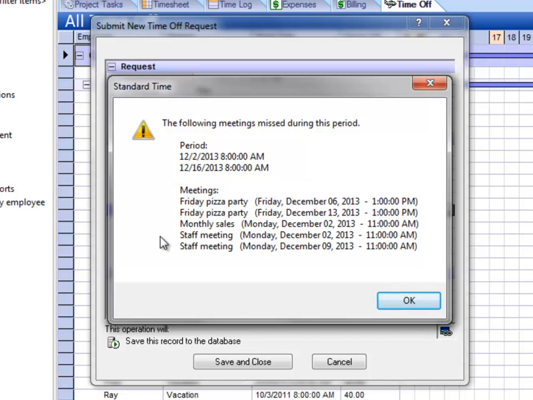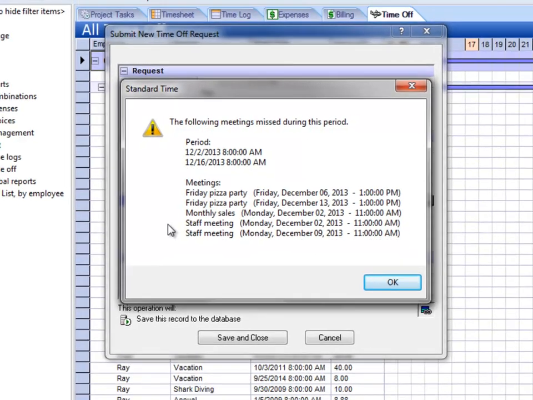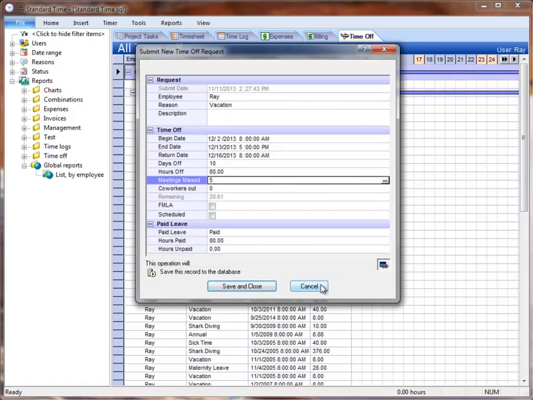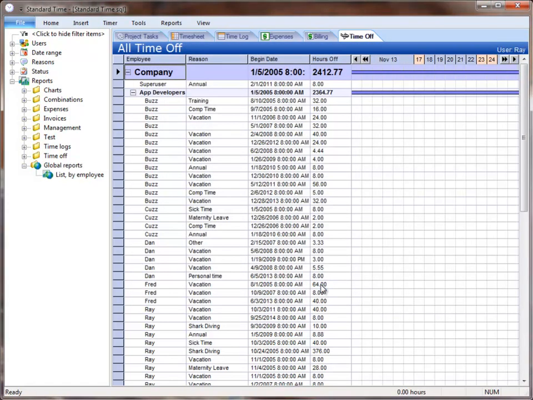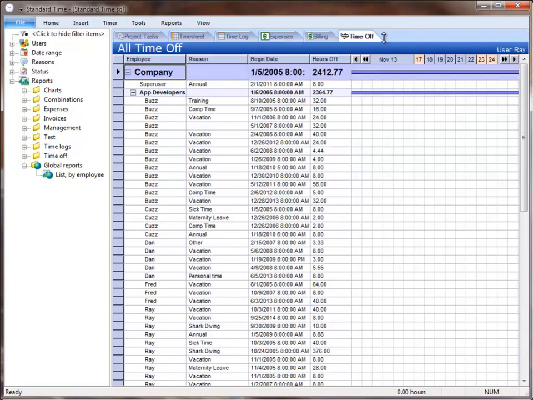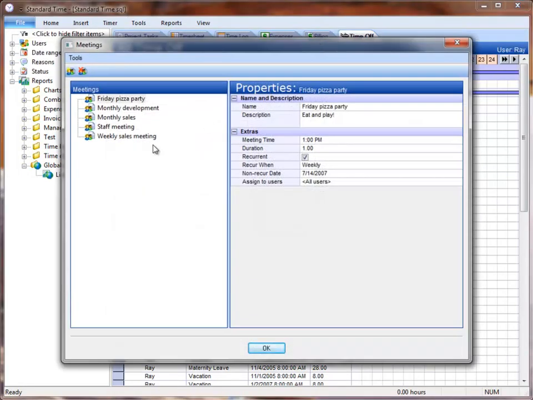And your manager, of course, can see the same meetings, and they may reschedule or request that you change your dates later based on these meetings, if they're important or not. So that's pretty much what the user sees. Let's go back to the Tools menu and to Meetings again for the administrative part of this.